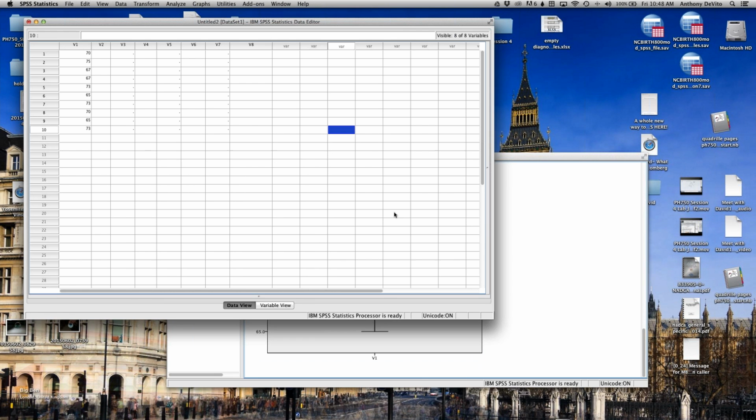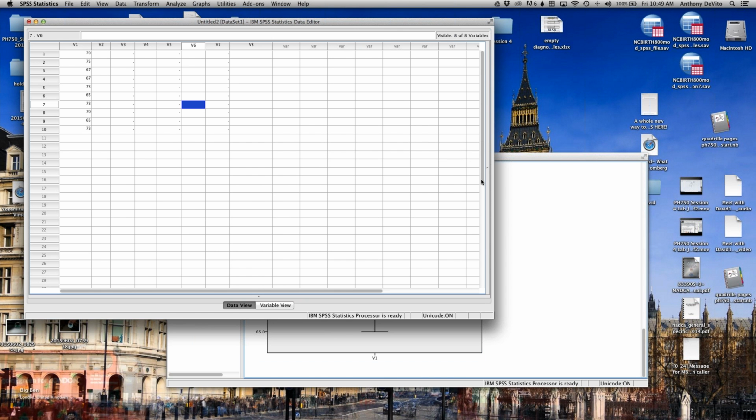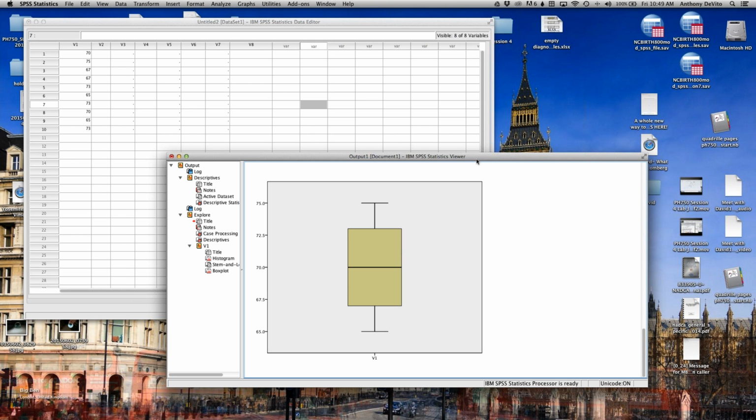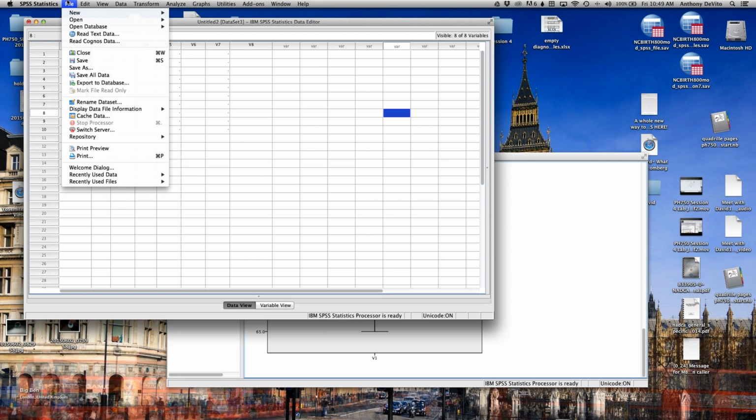If you save the data set and close the output document without saving it, you won't have the output document anymore, and vice versa. So they're two separate windows that have to be saved separately. I think this one comes out a .spo file. This one comes out a .sav file. So I'm going to open a new file.